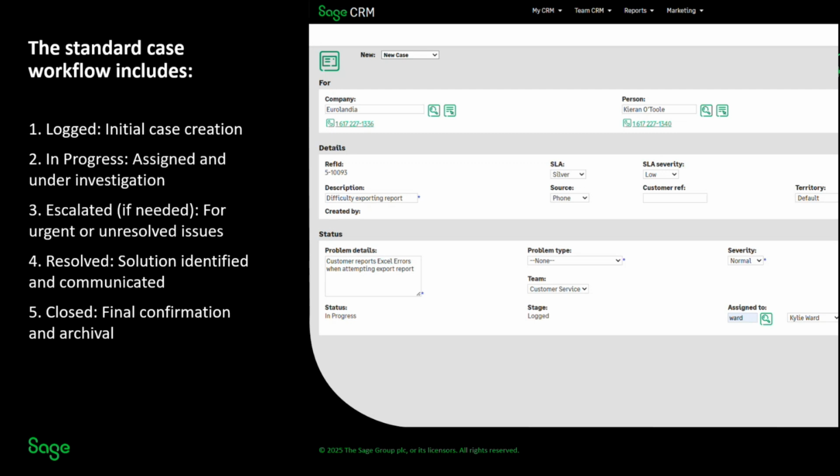But once we have our case record, that can be workflowed. Typically, it's going to have a workflow such as when it's logged, so initial case creation, moving forward into a status where it's in progress, where it's assigned to a service representative and under investigation, moving on to escalations to other teams if necessary, identifying urgency, linking into service level agreements, etc., to a point where it's become a resolved matter and then finally closed.